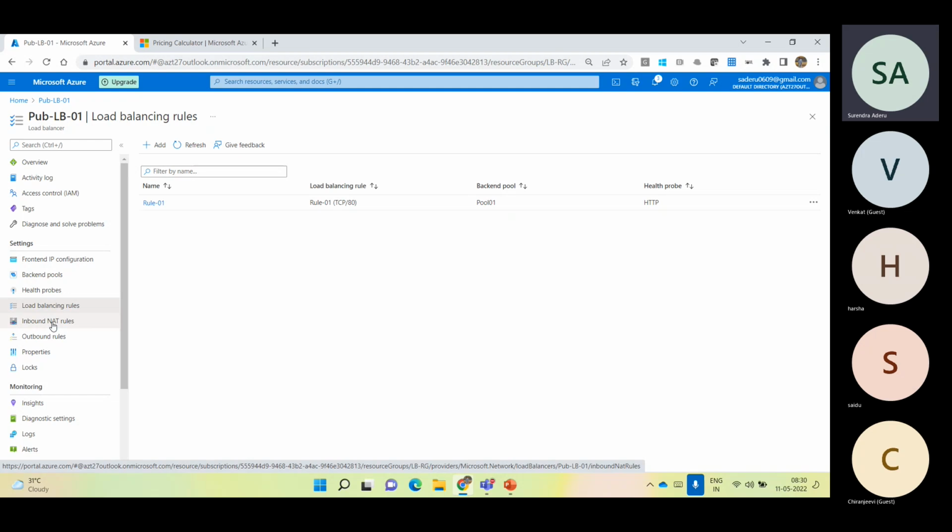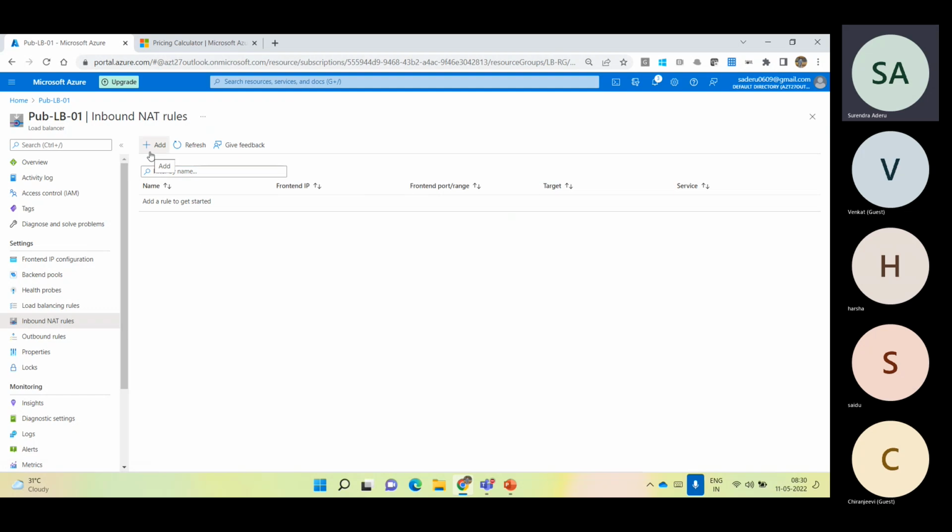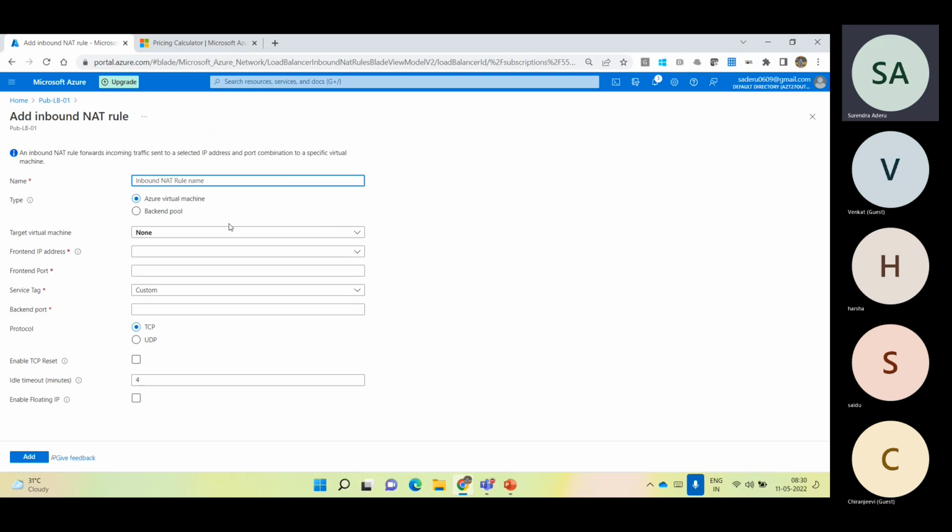Next one is we want to discuss something called inbound NAT rules. NAT stands for Network Address Translator. You can use one public IP to communicate with multiple port numbers. One public IP can be used to connect multiple virtual machines. So in a scenario as of today, whenever I'm trying to take an RDP, whenever I'm trying to take an SSH, all these scenarios, right?